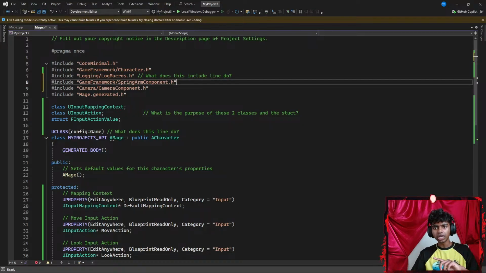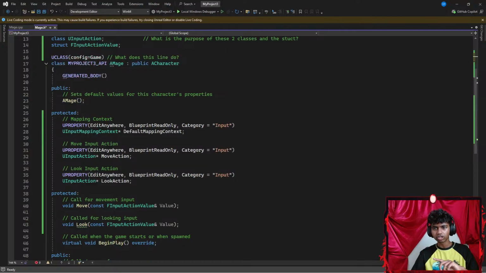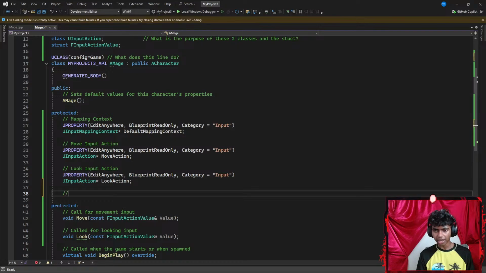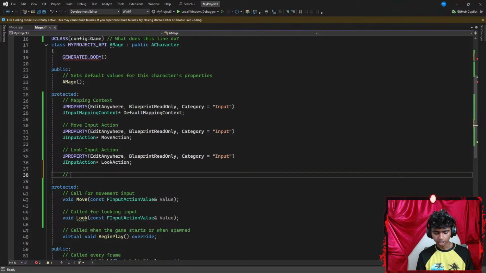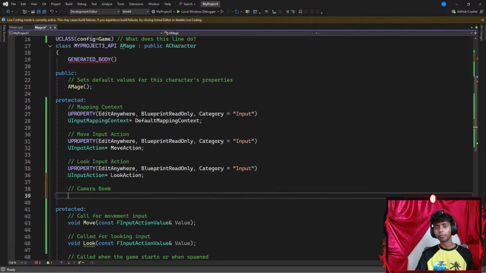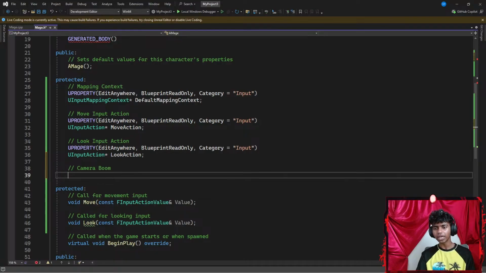Now, once I'm done including those 2 things, I'm going to scroll all the way down here until I find my protected data member. In my protected data member, I'm going to add a comment that says something like camera boom, which is basically going to be my spring arm component. Now my camera boom is going to be, let's say, having a UPROPERTY.